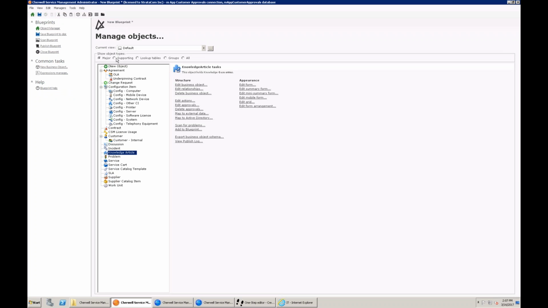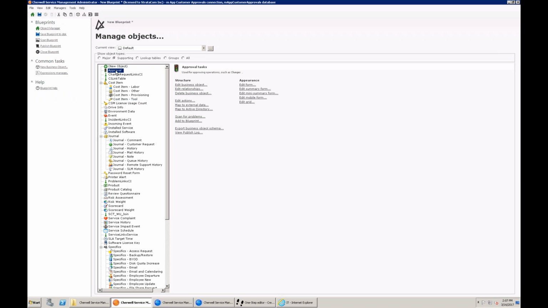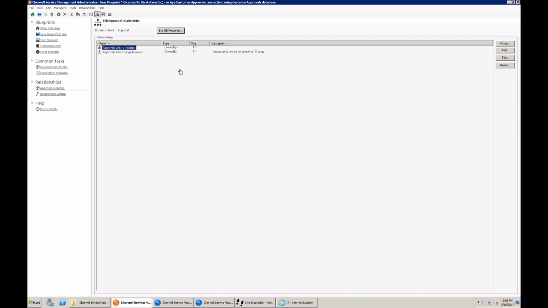So approvals, as you know, is a supporting object. And supporting objects are typically the targets of relationships, not the owner of relationships. So if I were to come in here right now and look at the relationships, it's an owned by. But if I were to look at the specifics, it isn't going to be the owner of the approval. Approval really needs to be, in that particular case, the owner of the specific relationship.